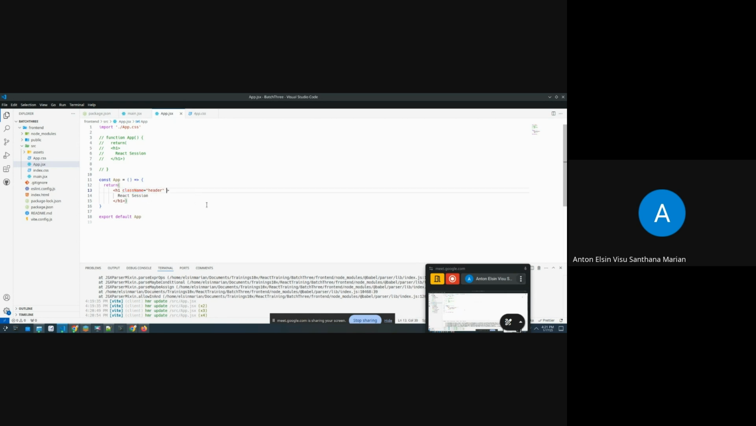Also in other CSS properties, for example margin top, how do you mention it in CSS? You will write margin hyphen top, right? But here it should be camel case. So marginTop should be like this. This inline styling we will see later. Now I'm going to style this by using the class name.